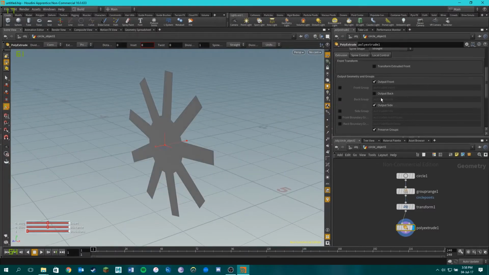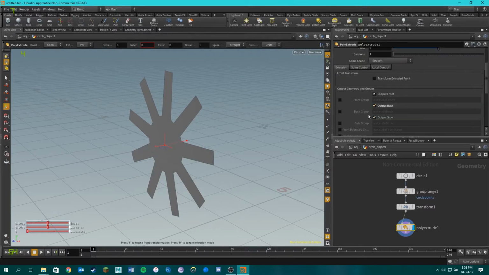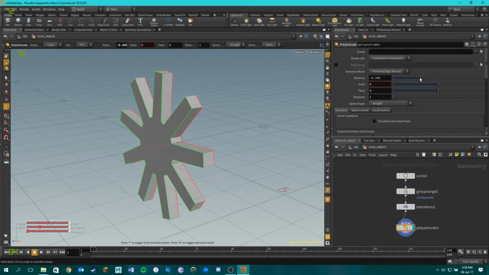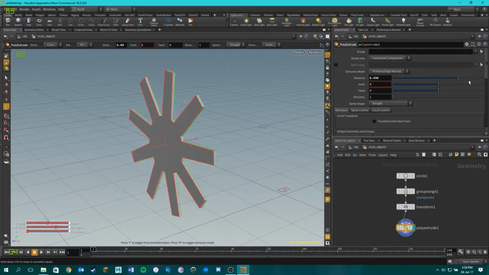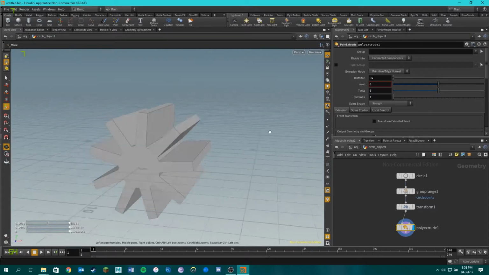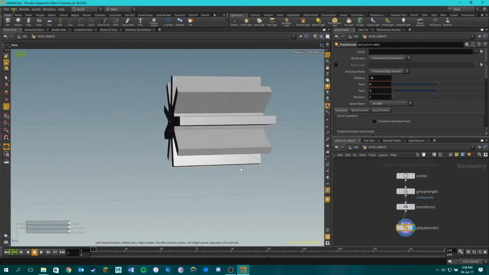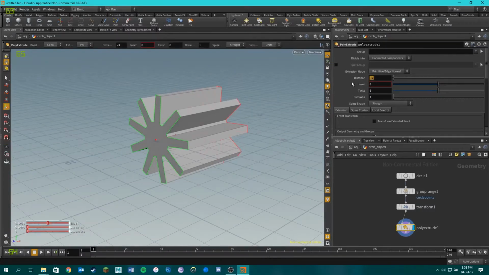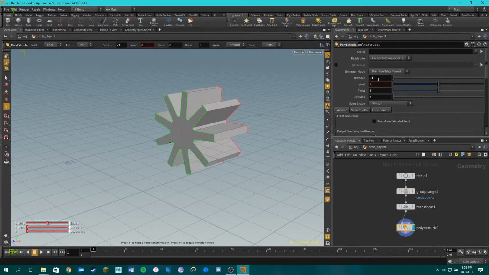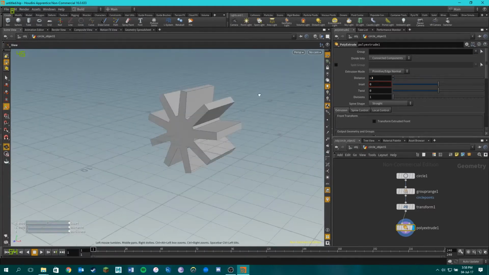We want to scroll down and make sure Output Back is selected. I'll show you why in a second. So then we want to just change the distance, basically the thickness, and the slider only goes 1 both ways, but obviously you can go, if you wanted to go lots, you can go -5, you can type in whatever you want. I'm actually just going to go -3, I think. Yeah, let's go with that.